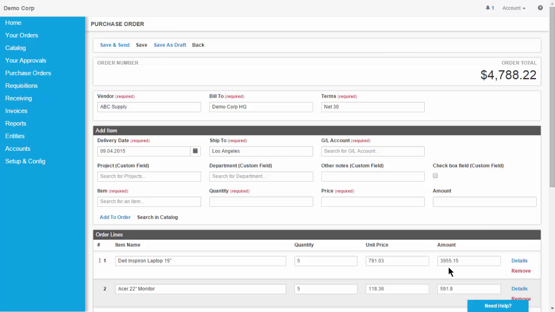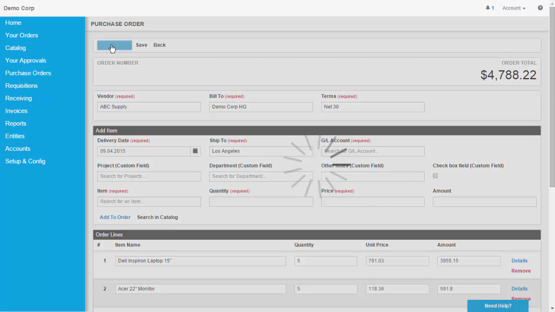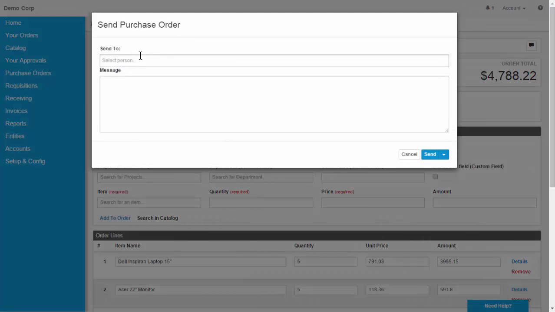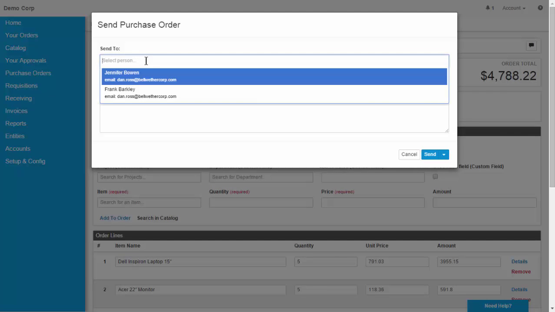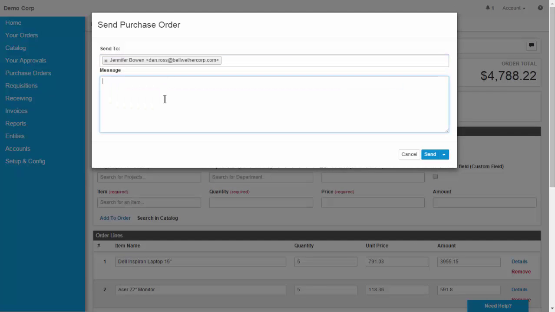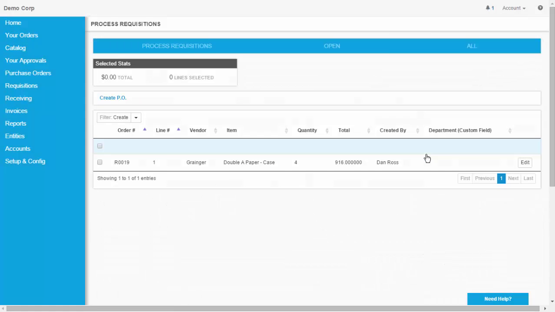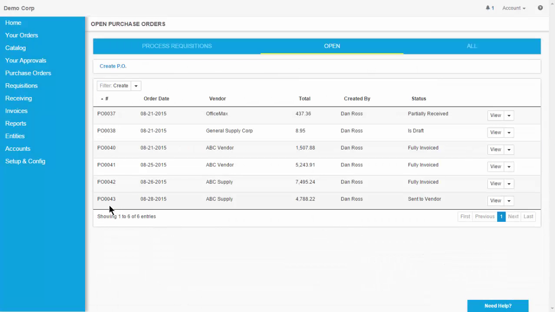Now the buyer has completed the review of the requisition to convert into a purchase order and is going to email this to their vendor. Select the contact at the vendor we would like to send the purchase order to and send the email to the vendor. We now see we have created purchase order number 43 and the status is sent to vendor.